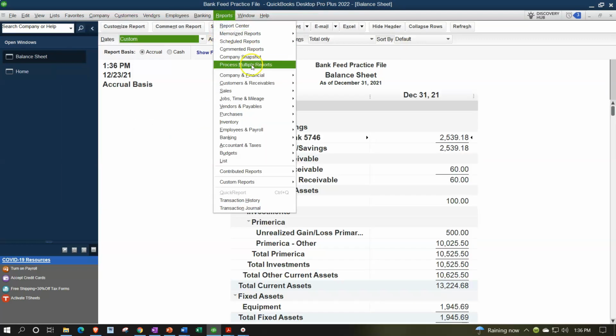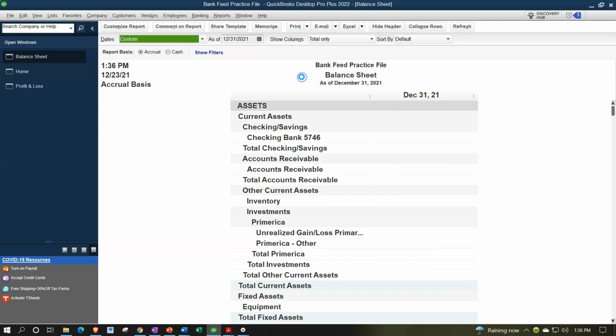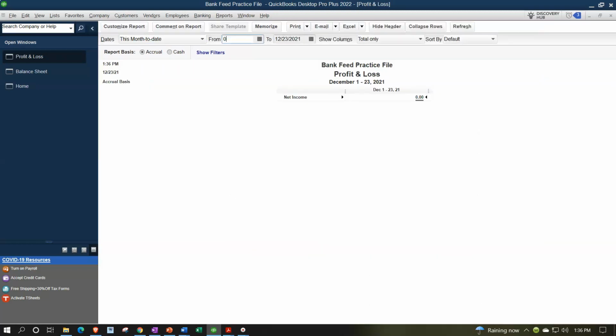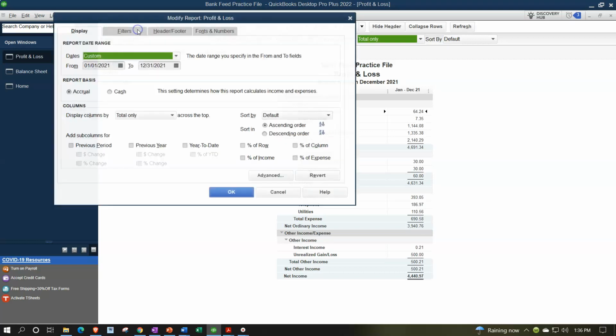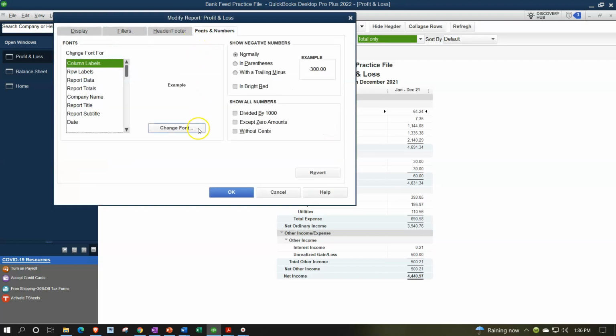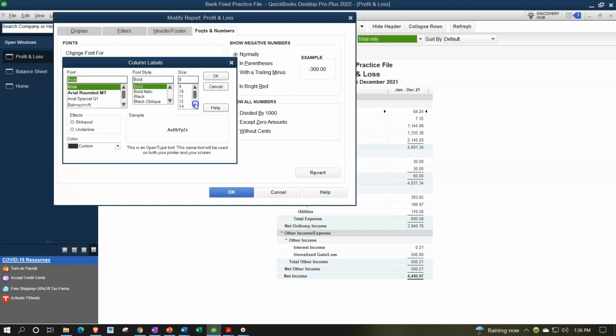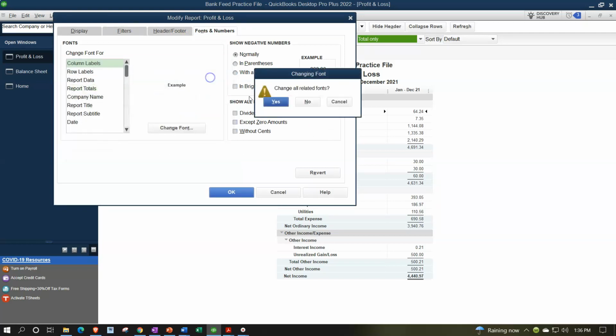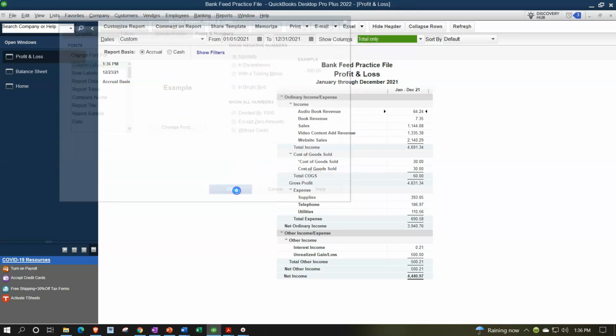Reports drop down again, company and financial, profit and loss with the range change 010121 to 123121. Then we'll customize that report with the fonts and numbers, changing the font size up to 14. Okay, yes please, and okay.